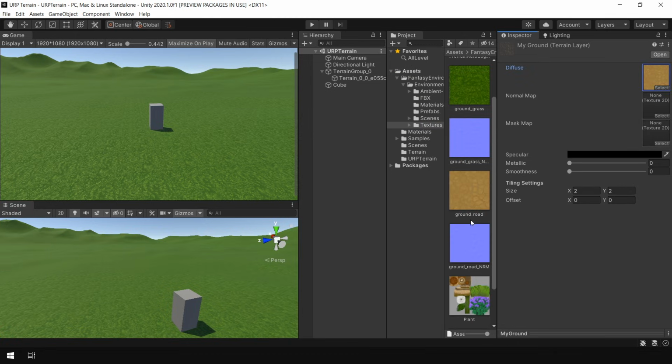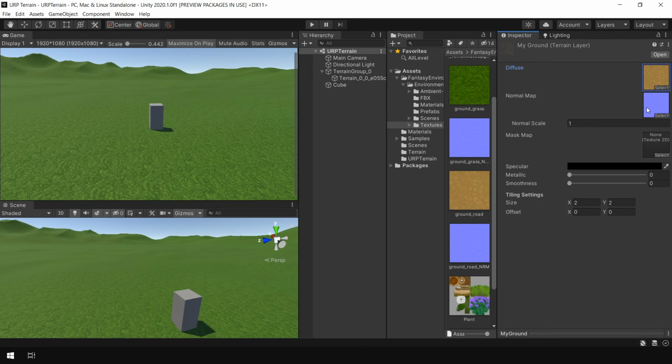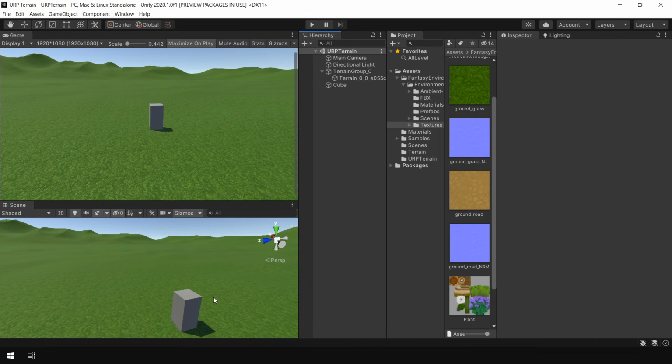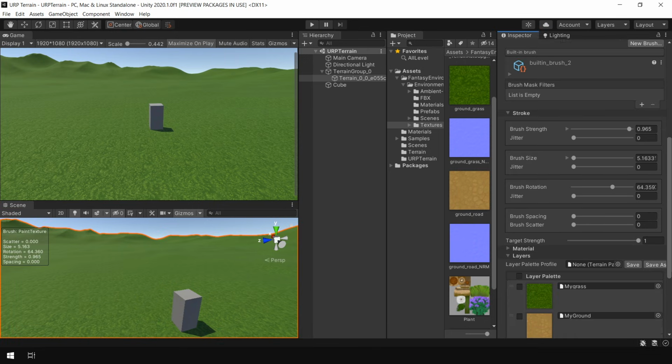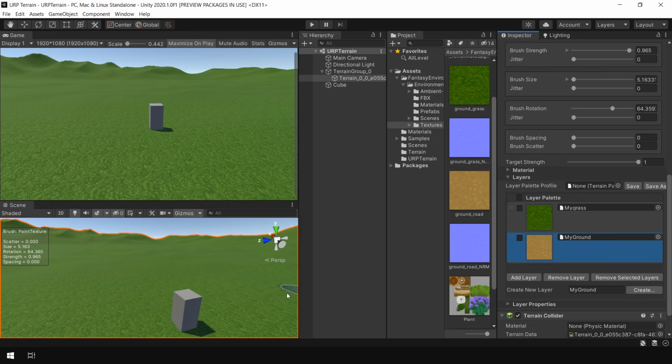I have also prepared a normal map for this texture. So I simply apply it and set the normal map to maybe like 4 something. Now to paint a path on this terrain, select the brush and select the ground layer and start painting.